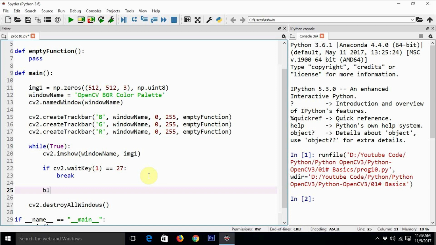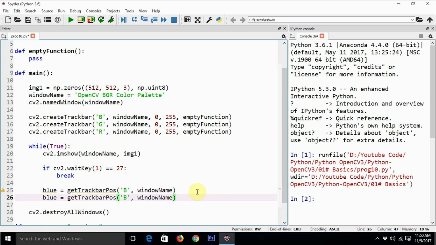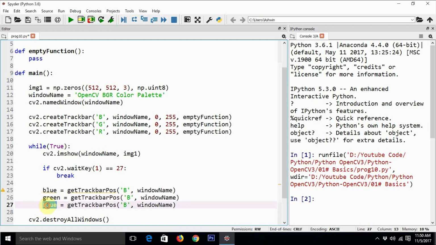So blue equal to getTrackbarPos. getTrackbarPos is the function which is going to return the current value of the track bar. For that we need to pass the name of the track bar as well as the name of the window it is associated with, and we need to call this twice more, one for green and one for red.